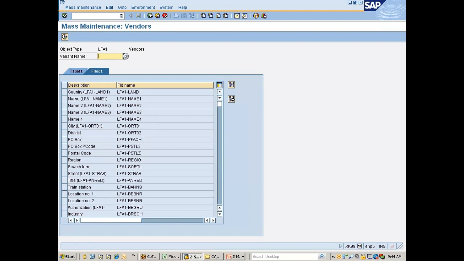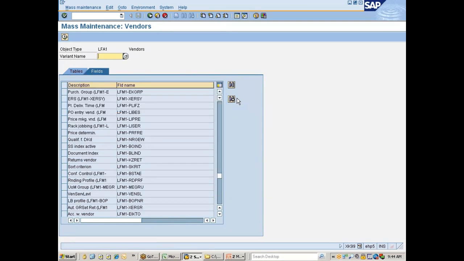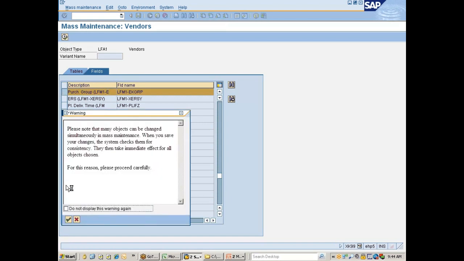For example, if you know the table name and field name, you can specify it, or else you may have to search for that. LFM1 is the table, and EKGRP, I assume, is the field. You can see here, this is the purchasing group. If you want to change the purchasing group of all the vendors, you just go and execute.